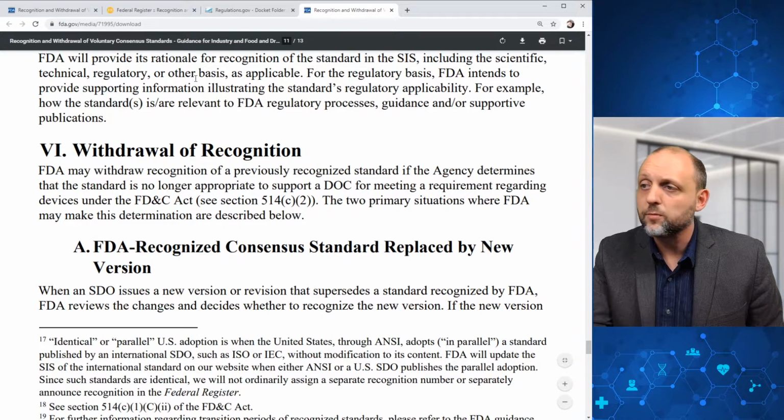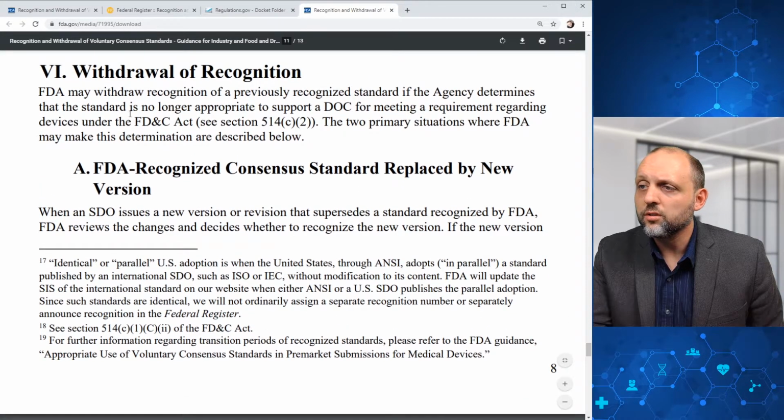other basis as applicable. For the regulatory basis, FDA intends to provide supporting information illustrating the standard's regulatory applicability. For example, how the standard is or standards are relevant to FDA regulatory processes, guidance, and/or supporting publications. In terms of withdrawal of recognition, FDA may withdraw recognition of a previously recognized standard if the agency determines that the standard is no longer appropriate to support a DOC for meeting a requirement regarding devices under the FDA Act. The two primary situations where FDA may make this determination are described below.